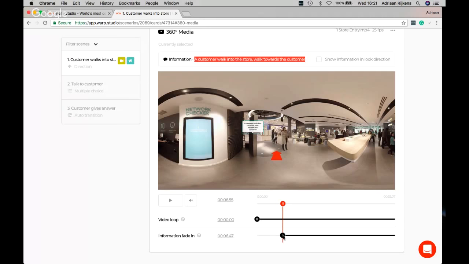Let me drag that to the location where the customer has entered the store. And now I can, for example, drag the arrow exactly where the customer is, because that's the point I want to walk towards. If it comes to the information element, I also want to show that when the customer is in the store, these elements will appear at the same time.